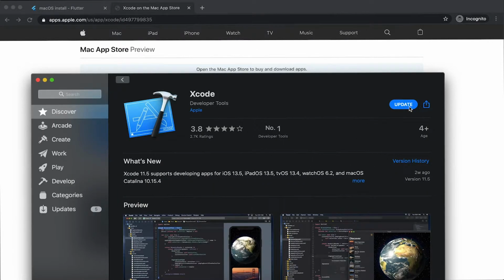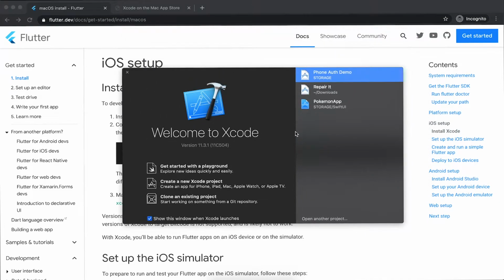Now here you will see a Get button, but because I've already installed Xcode, it's not showing the Get button here. So click on that Get button to install Xcode, and after installing, open Xcode and go to the setup wizard and accept all the licenses and everything Xcode says until you get to see the Xcode launch window, something like this.